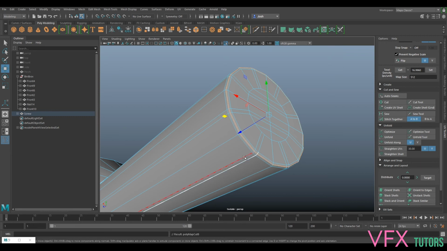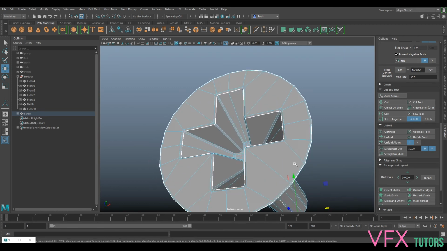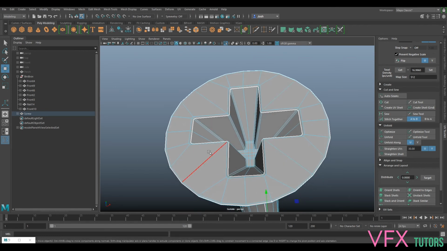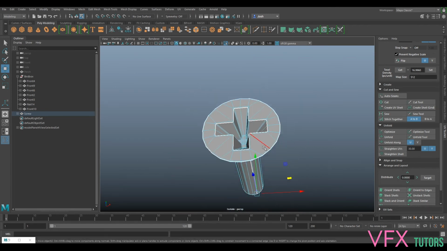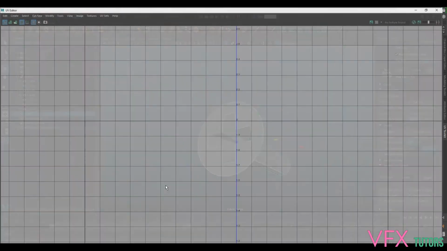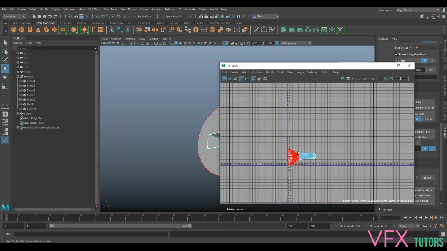Select that and cut. Select that and sew that back up. Cool. So we've made our cuts here. And I'm fairly confident that we can just stretch that as fine. So go back to our UV editor. Go to our UV shell, press Ctrl U, fold.